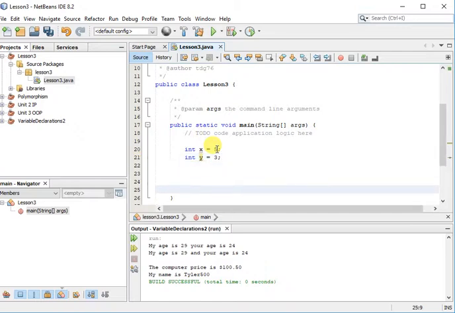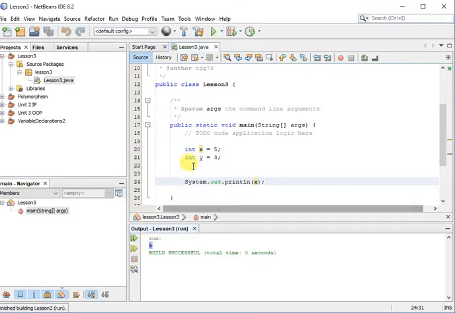Down here, I will do a generic system.out.println to show you the variable. We'll do x. So if I were to run the command right now, it should put x equal to 5. Okay. So now let's use a couple of our operators and some arithmetic to change the value of x.